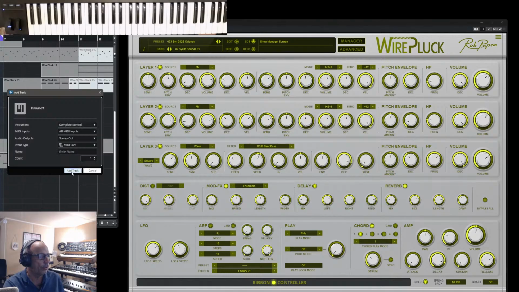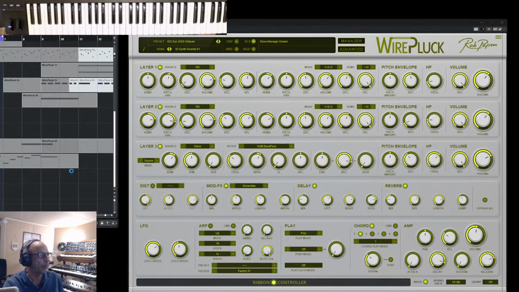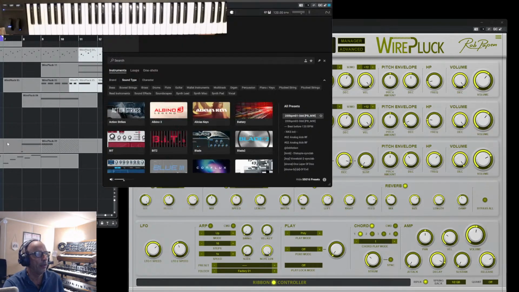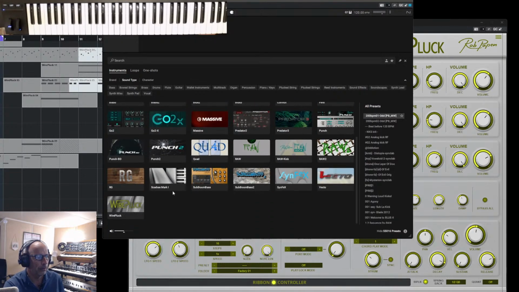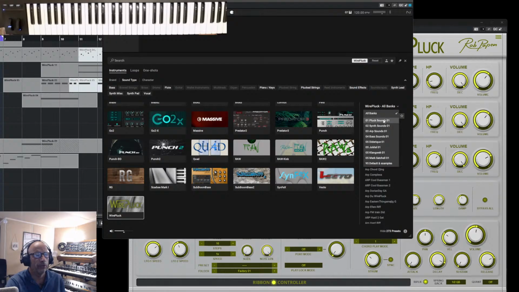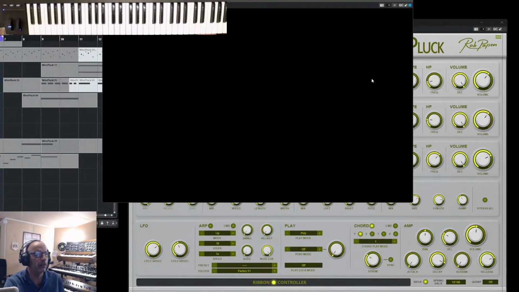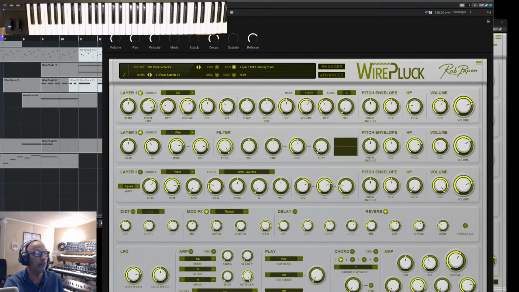Then you need to load complete control. Yeah, now it opens. Then here you would have it. This one. Here it is, WirePluck. I think all banks. Yeah, you have then of course the controls here. So if you double click, it opens. It's a little bit big now, but you have then also some hardware controls.